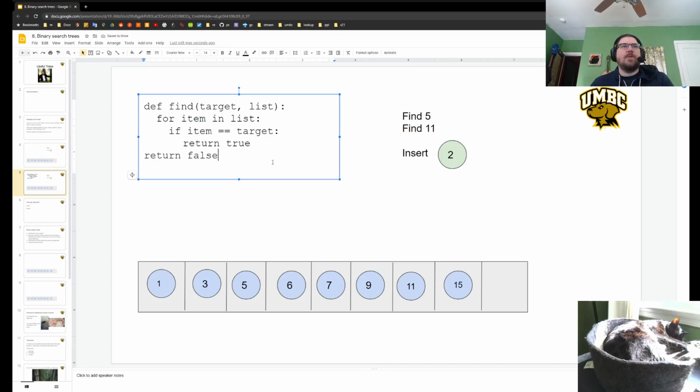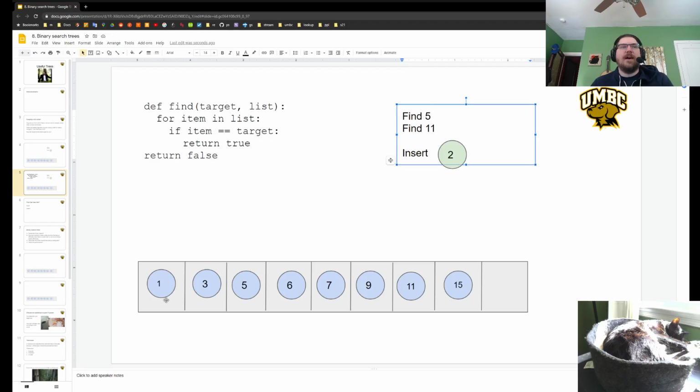So the problem is here, if I try to find 5, I'm going to start at the beginning and look at 1, then look at 3, then look at 5, and I find 5. What if I want to find 11? Well, then I start at 1 and look at 3, 5, 6, 7, 9, and 11. I found 11. So how fast is this?